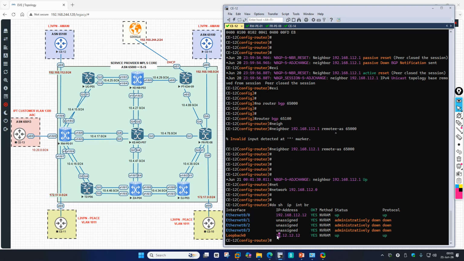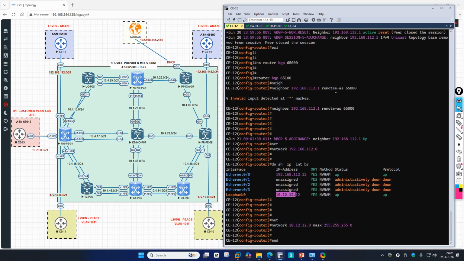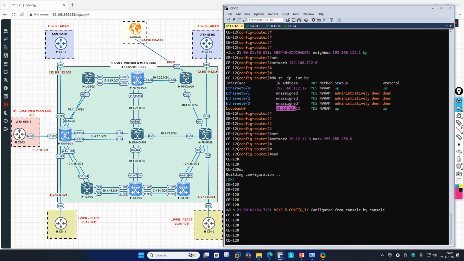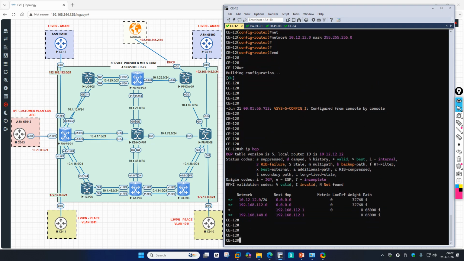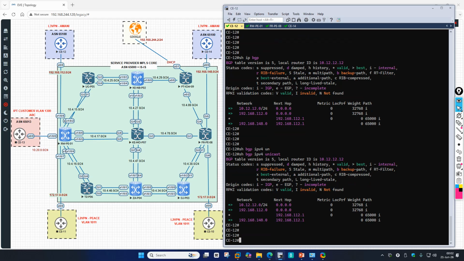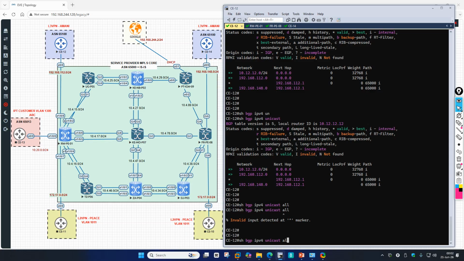Our interface is a /24. So give the command network 0 mask 255.255.255.0. Right. To verify, show IP BGP, or you can even say show BGP IPv4 unicast. There you go. Now summary.